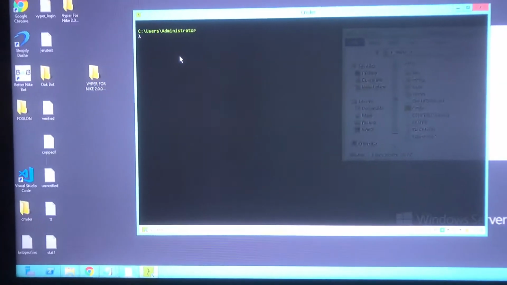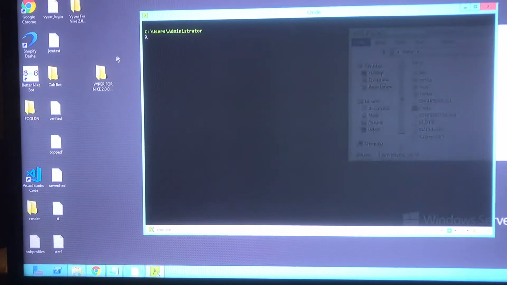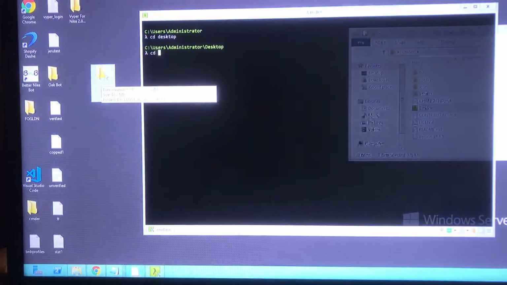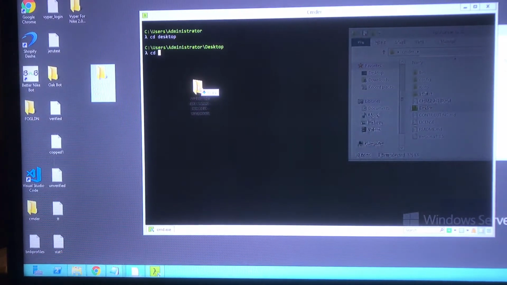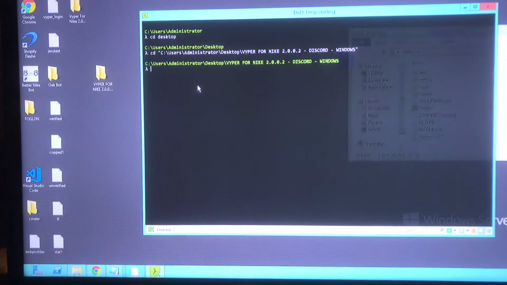And then basically what you want to do is find where your file for Vyper is located. So like I said, I save all my stuff to the desktop because it's easy to find. And then basically what you're going to do is CD and the file location. So again, mine's at the desktop, so I just go CD desktop. Then obviously put CD again. Grab the file and drag it over, drop it, and it'll input it there.